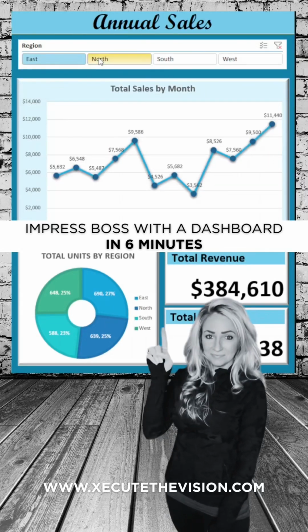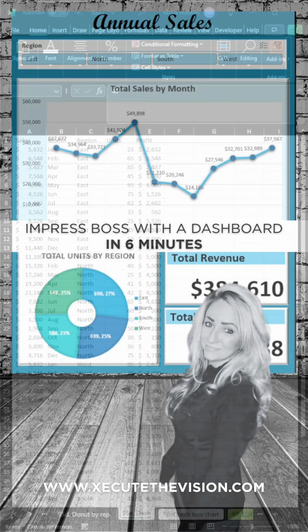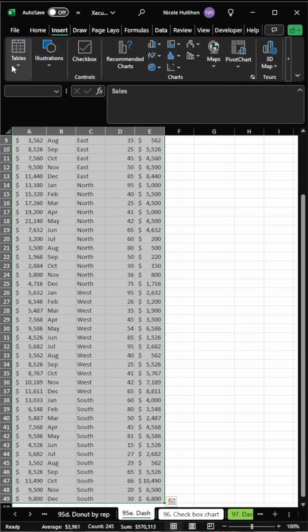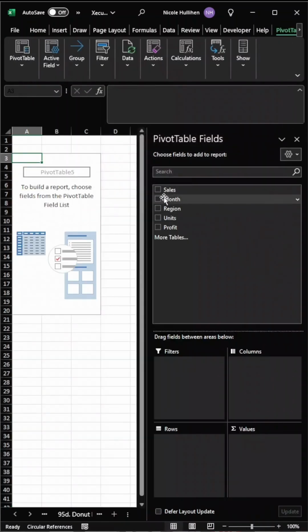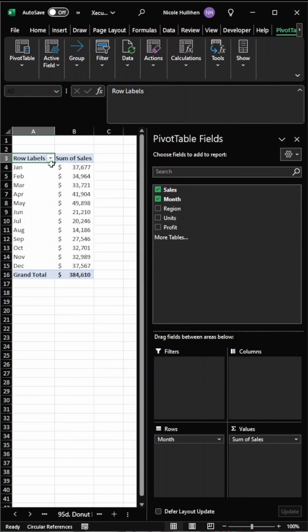Let's learn how to create all of these charts and make them work together to create a dashboard in 6 minutes. I have all my sales data here. I'm going to hit Control, Shift, right and down to select it all and then insert our pivot table. I want to group by month the number of sales in dollars.